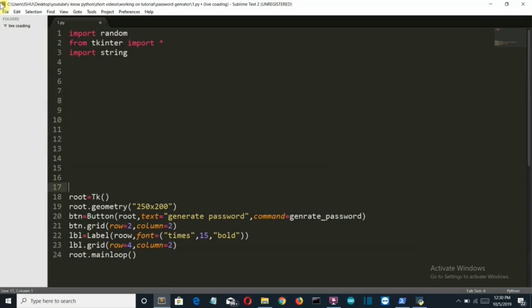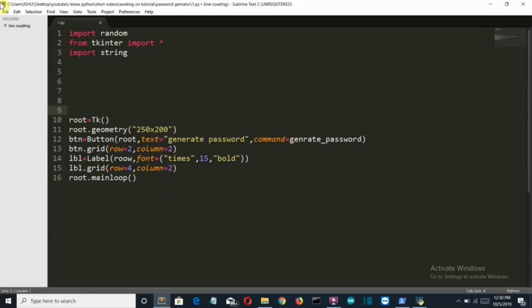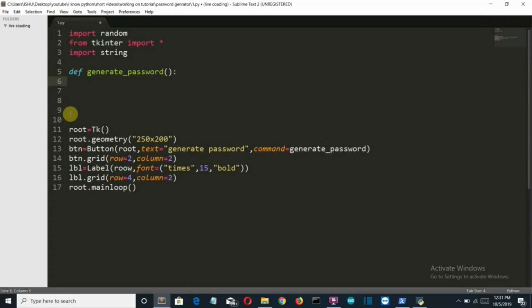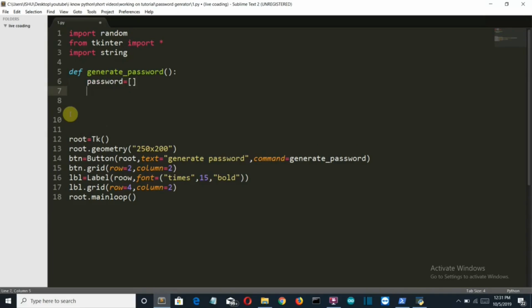Let's create a function which will be triggered when this button is pressed. def generate password. Now we don't need to pass any parameters here. So first we'll create an empty list. This list will eventually store the password.